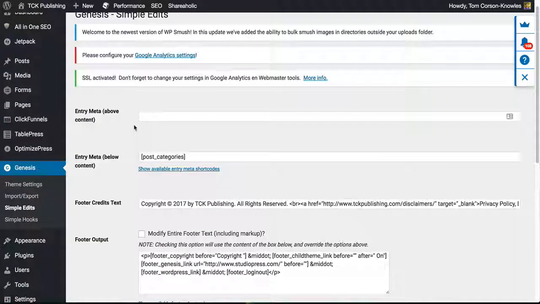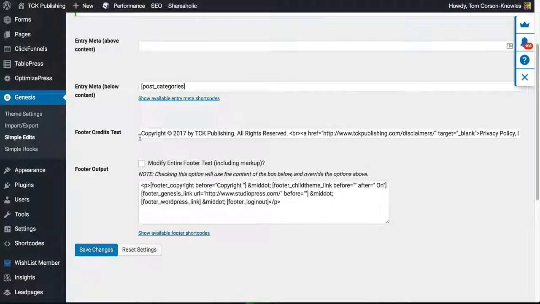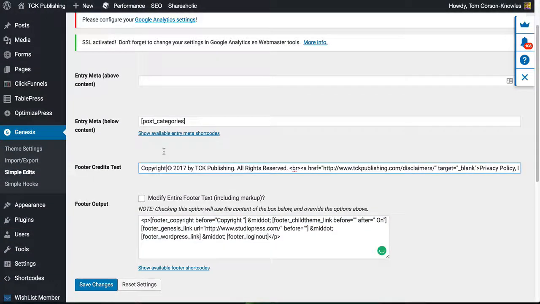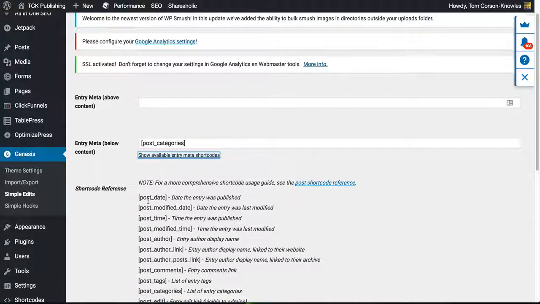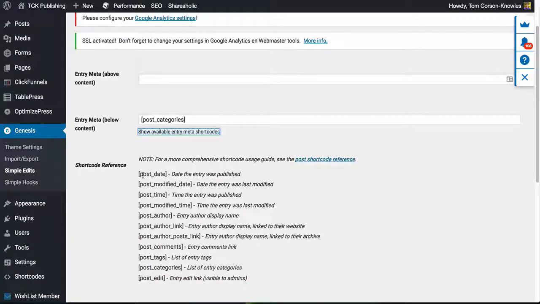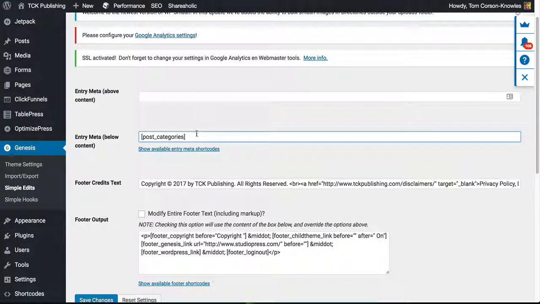So the Simple Edits plugin allows us to customize the footer, the footer credits text, and the entry metadata, which goes below the content. You can look here to see all the available shortcodes. You can customize whether you want to show your blog post dates, the time your blog posts were posted, the author, the link to the author's page, the comments, tags, categories, all that stuff. If you want that to appear on your homepage or blog page underneath the blog posts, just add in these codes here, and it can customize all that, which I thought was pretty cool.